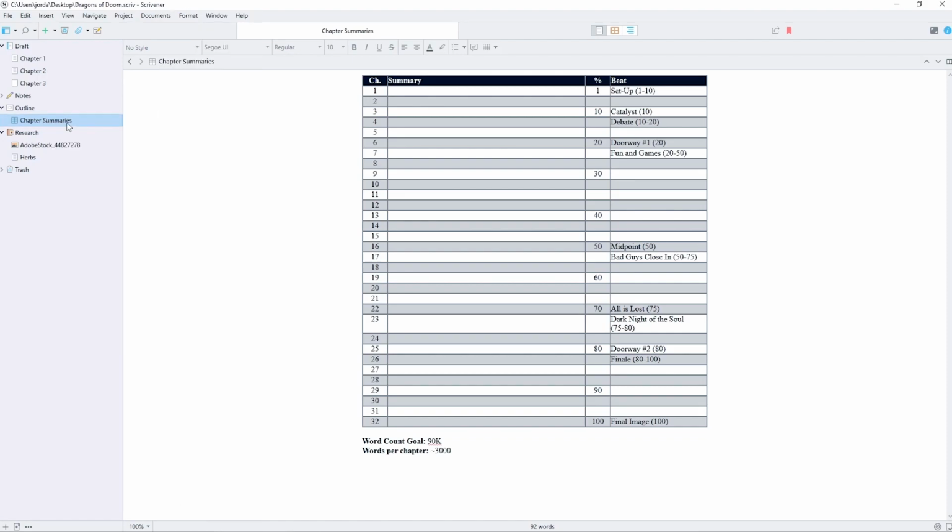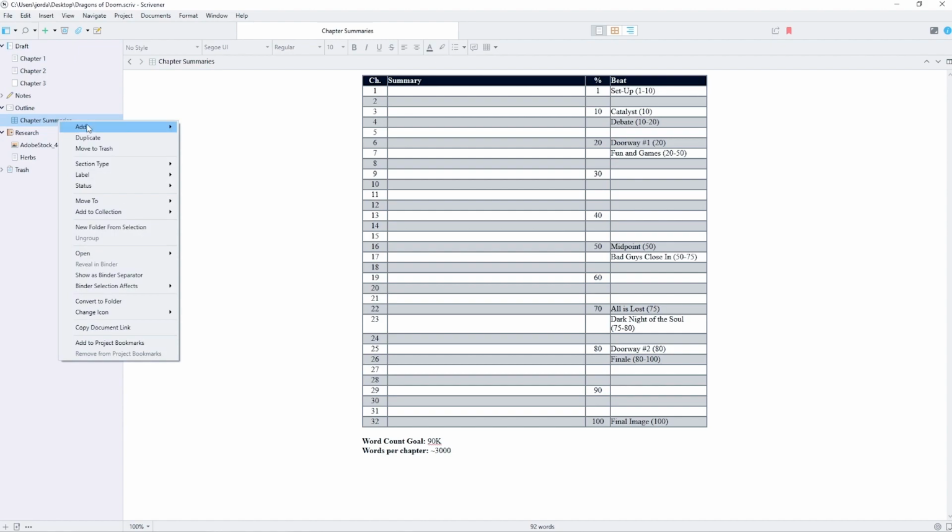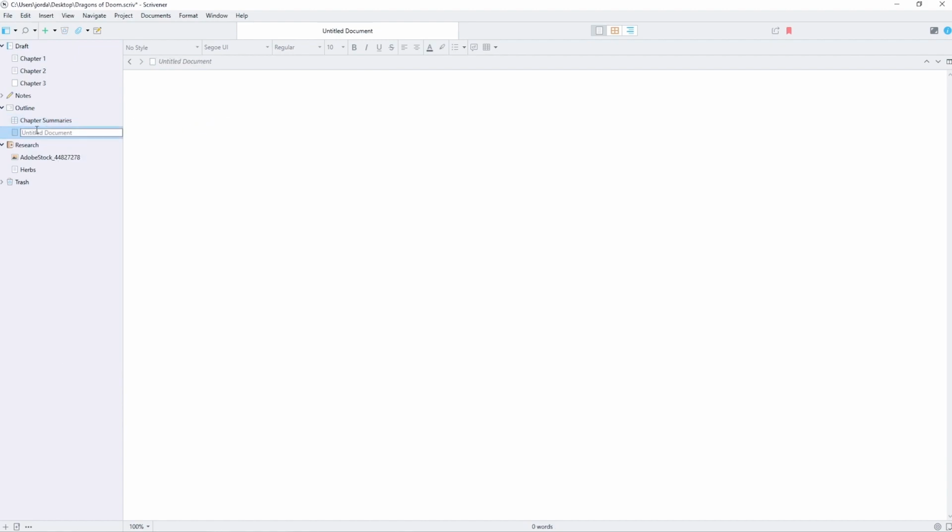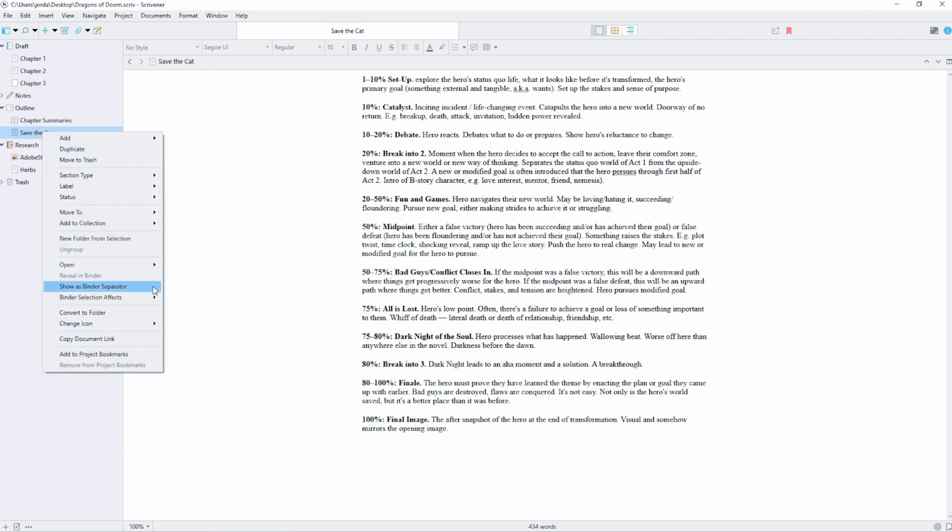Then, because I use Save the Cat so much, I also have a text doc specifically for that, just to remind myself what the beats are. I like putting them here so I don't have to look them up elsewhere. So everything's in one spot. That is the beauty of Scrivener.